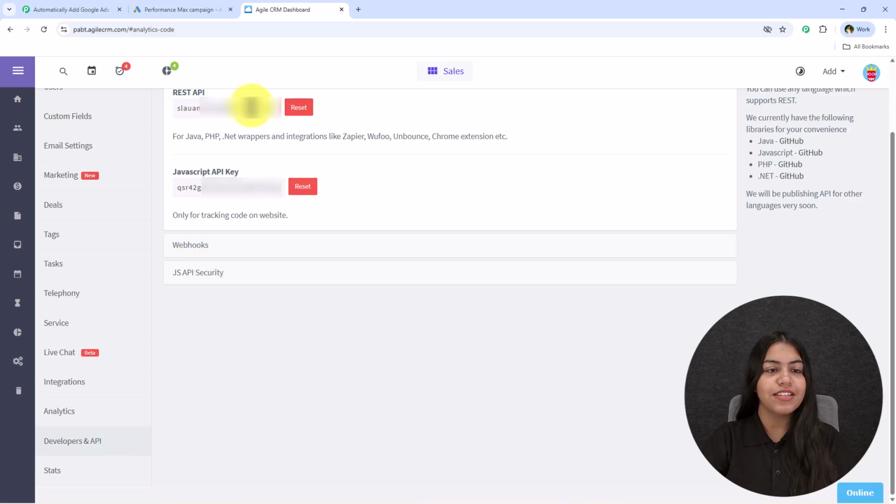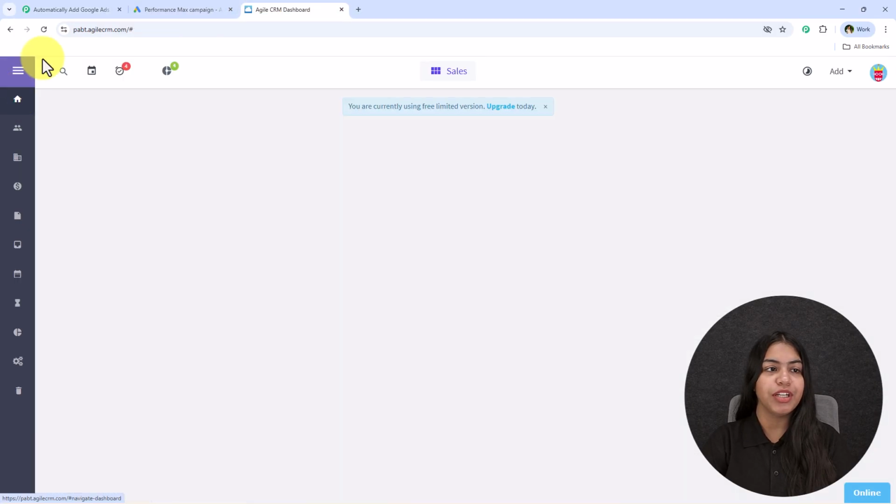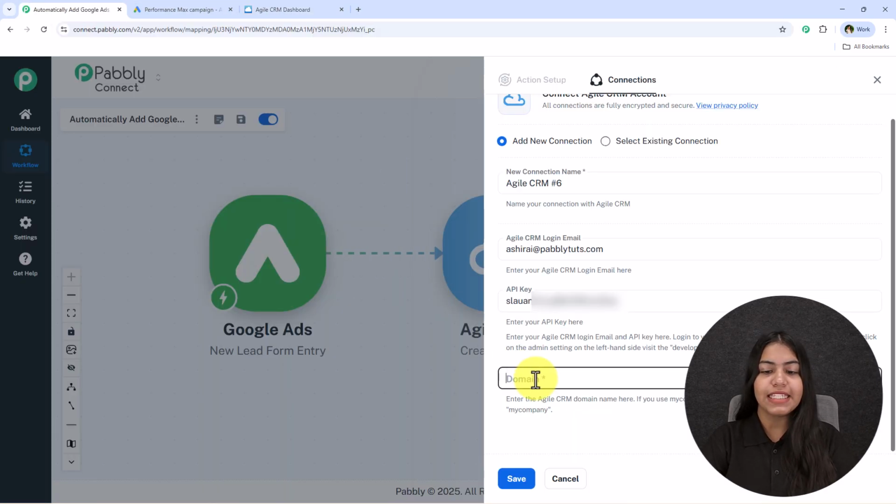And now you're going to see this REST API. So copy this REST API and paste it right over here in your workflow. Now to get this domain, go back to your Agile CRM, go on the home, and you have to copy this whole URL and paste it in this domain.